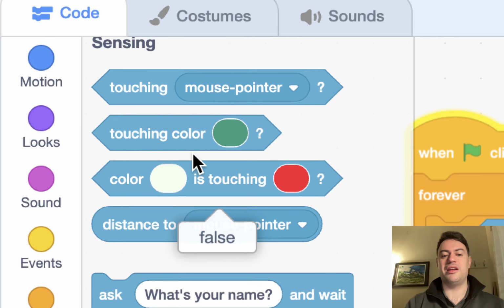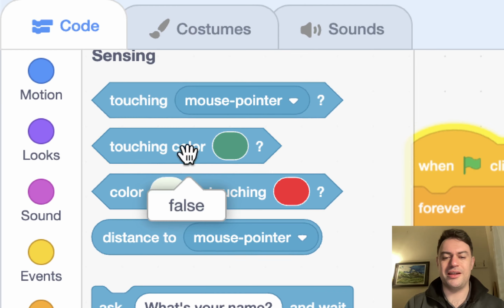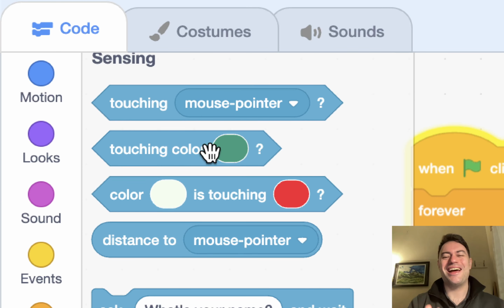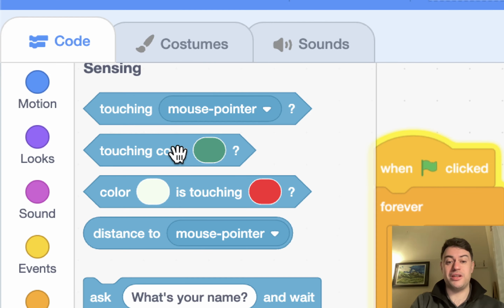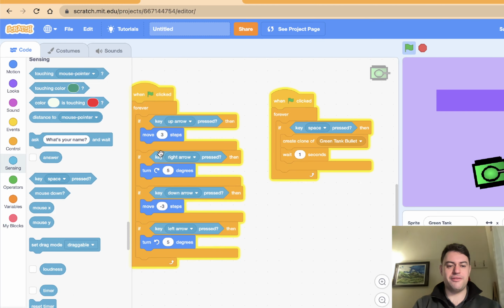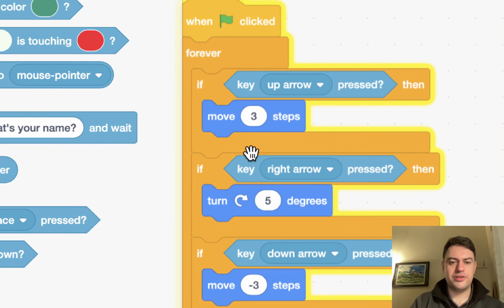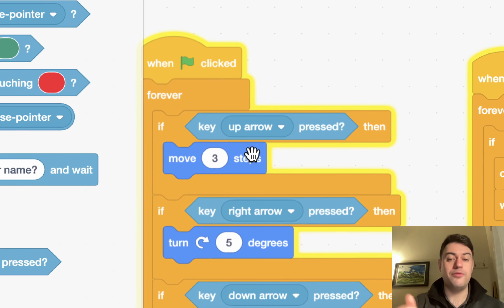But right now we want to see if any part of the tank is touching the wall. We don't want to drive through it. So that's the story. We're going to use this, and we're going to combine it with an if statement. Basically every time we move, so when I press the up arrow, if I move and end up hitting a purple pixel, then I want to undo my move, because that means I hit a wall.